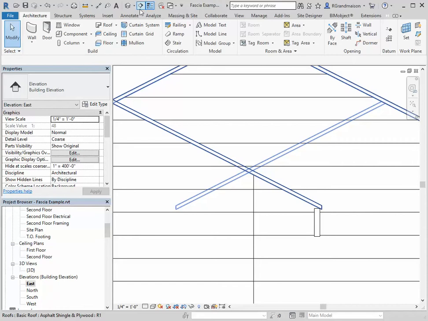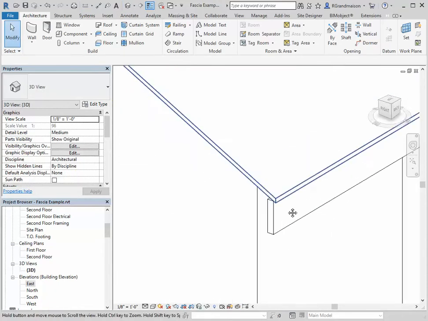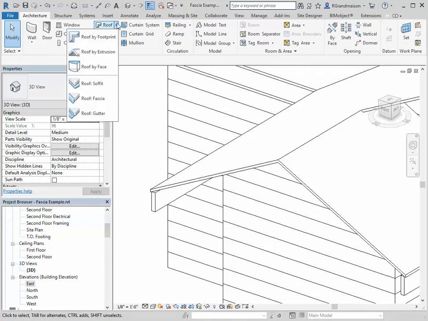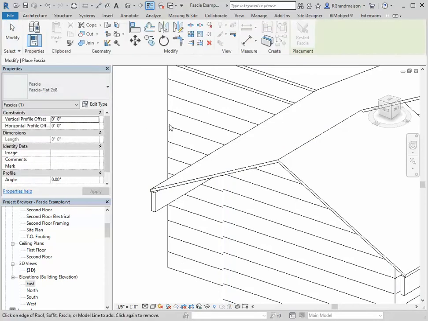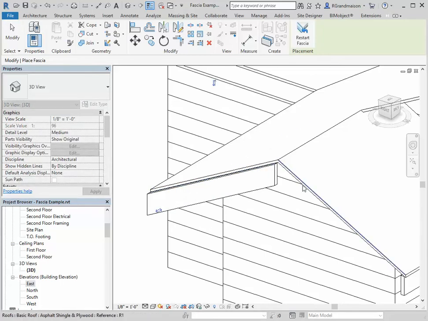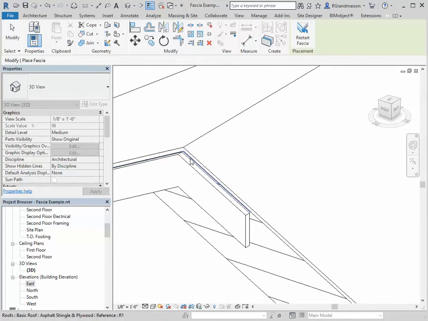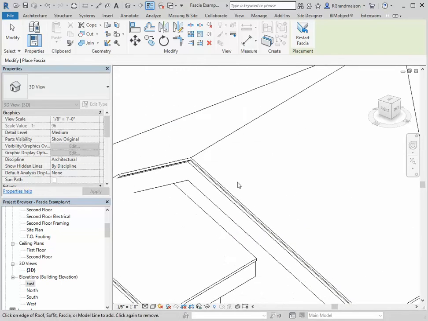So now I'm going to go back to my 3D view, and now I'll go ahead and put in the rake fascias. So I'll go back to the roof tool, and I'm using the same fascia, and this time I'm going to give it a horizontal offset of 1/2 an inch. I don't want it to go in quite as far as it did before. And I'll pick this one and this one. I'm not worried about it being on the outside. You saw how easy that was to fix it last time.